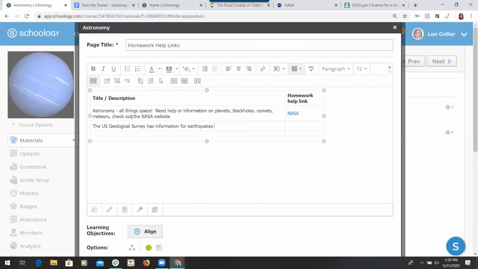So just a little description of why my students might need to go to the U.S. Geological Survey. So for earthquakes, and then I'm going to click in the box for the homework help link, and I'm going to do this whole process again. I do start going a little bit faster, so hopefully you're sticking with me.